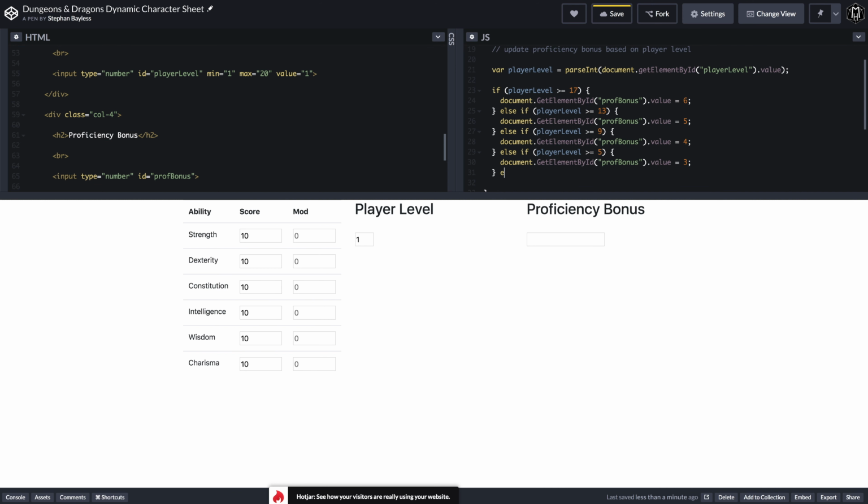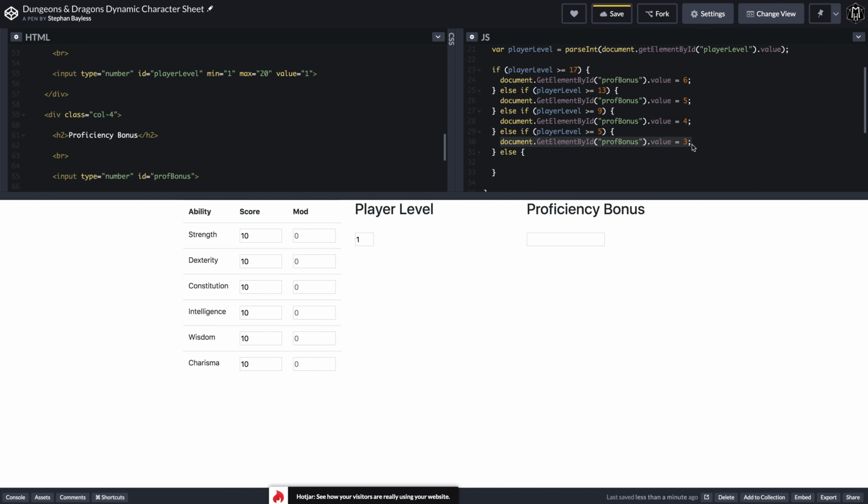Now, for the last one, instead of doing else if, we're just going to do a regular else because your basic proficiency bonus is going to be 2 when you are at level 1 or level 2.